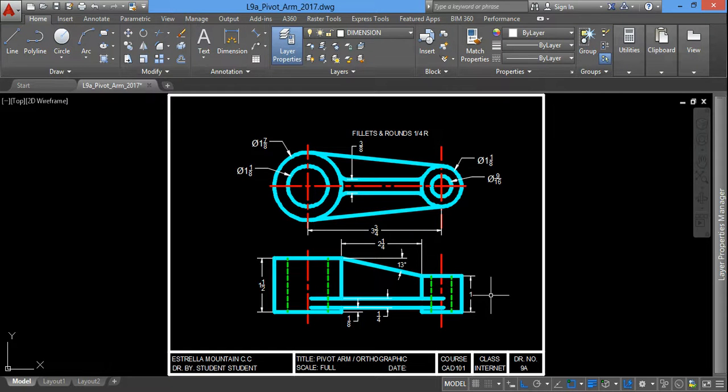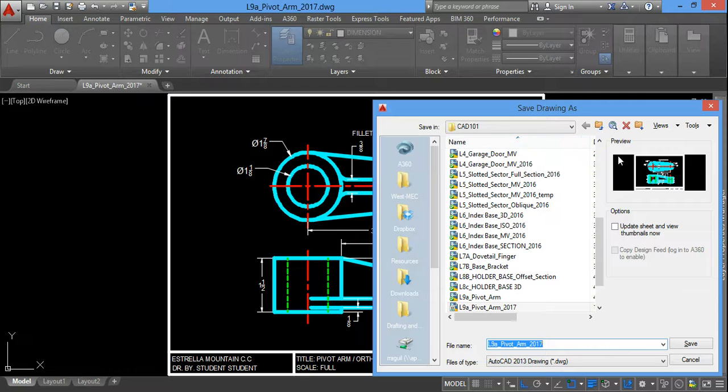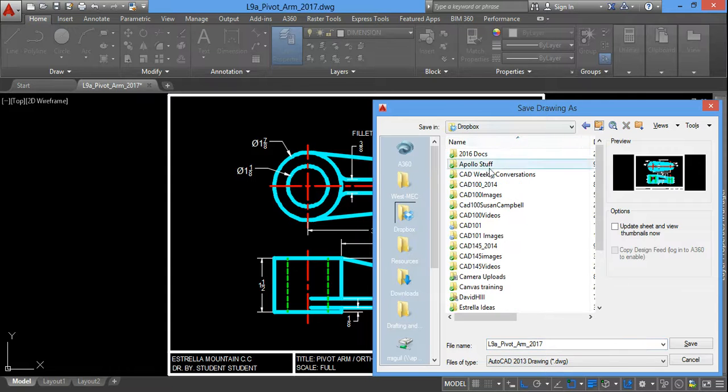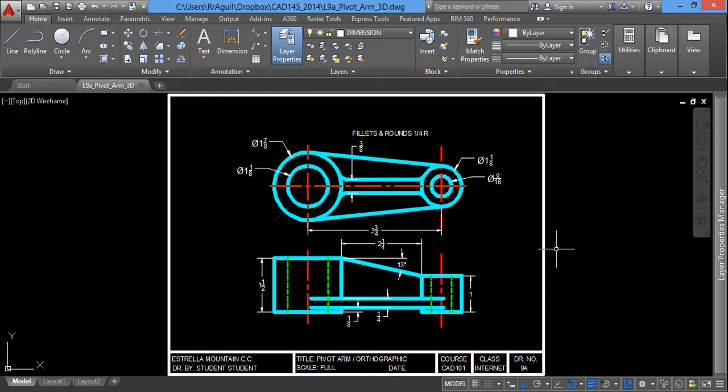Hello, this is your instructor, Mr. Aguilar. We're going to convert a drawing from a previous course, CAD 101, into a three-dimensional object. This object is called the pivot arm, and you're looking at the orthographic of this drawing. I'm going to do a file save as and rename the file. I will instruct you of the file name later.